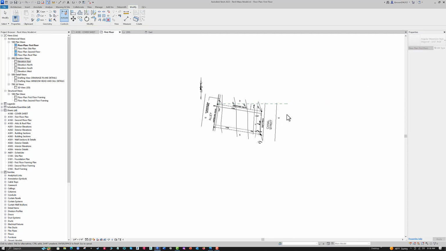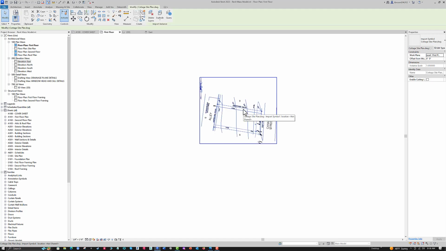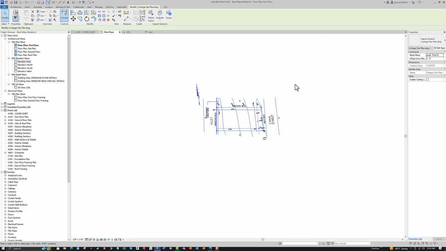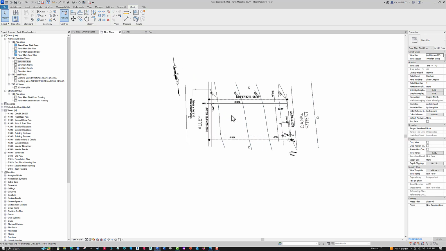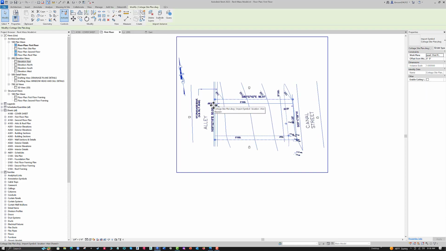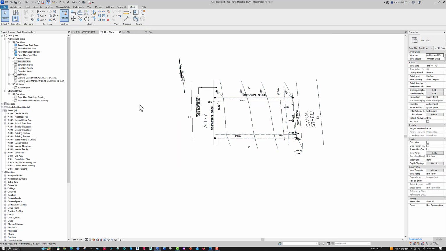Get rid of that, and select my site plan. Now my rotate tool, and rotate it 9.04. So there's my site plan, and I'm going to make sure that it is nicely centered between my elevation tags there. And that looks pretty good, I think.